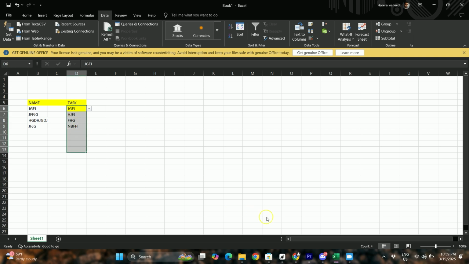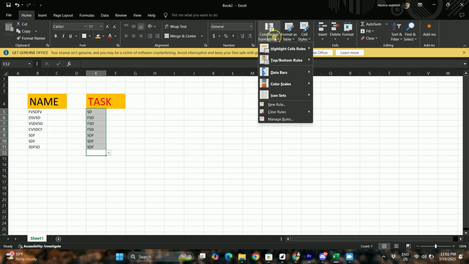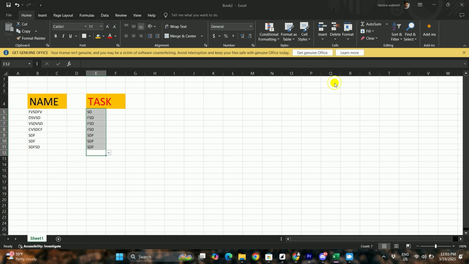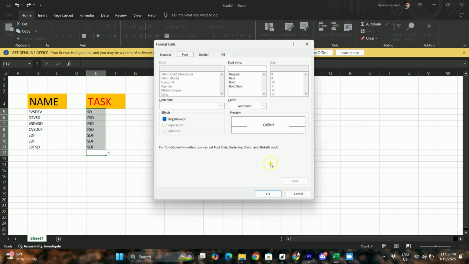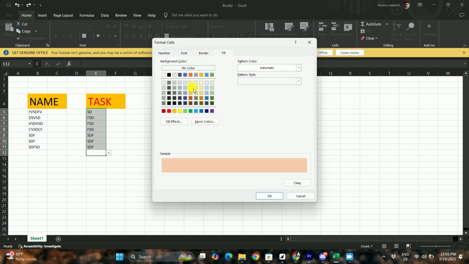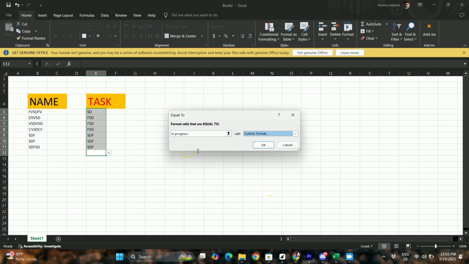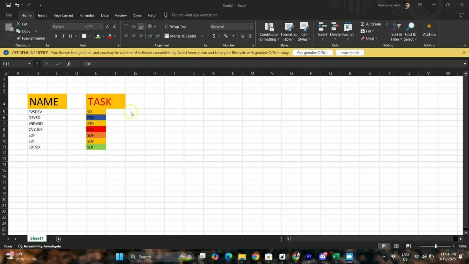Next step is to go to conditional formatting and click on equal to. Write, for example, in progress, and of course choose a custom color or preferred code that you like. Repeat it for the other task statuses, fill them in, and you will get this type of result.